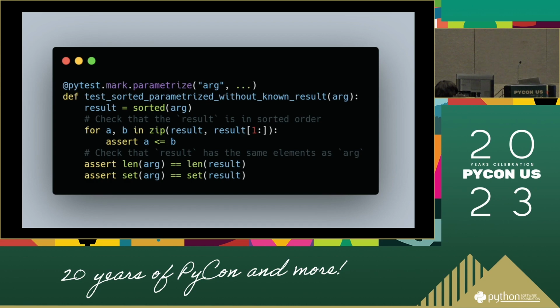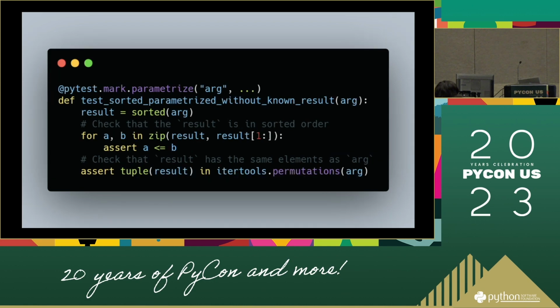Is this a complete test? No? What's the problem this time? Yeah, so you could go from 112 to 122, and that would not be a valid sorting function, but it would pass this test. Okay, so what about this one? So we have the same ordering check as before, but then we say that the result has to be a permutation of the input. Is this a good test?